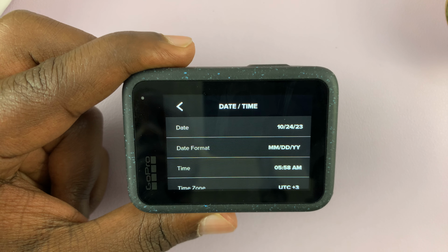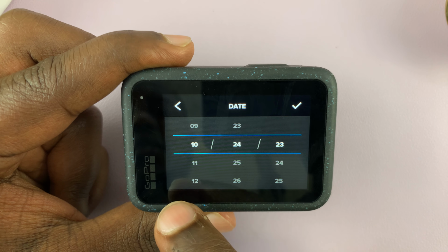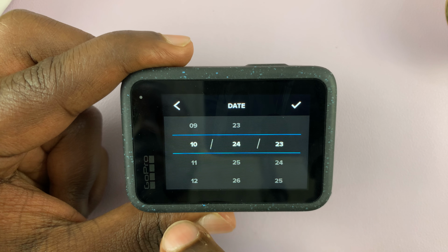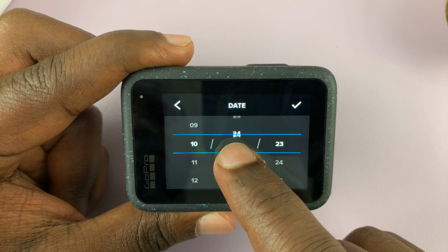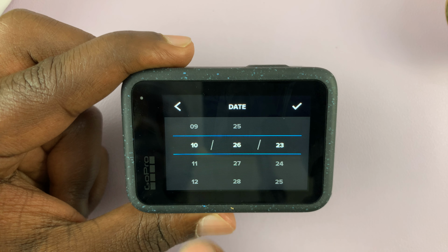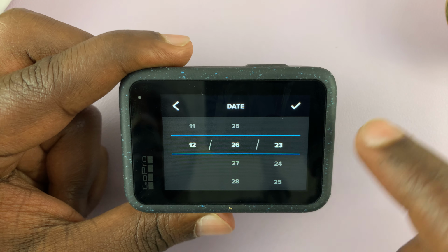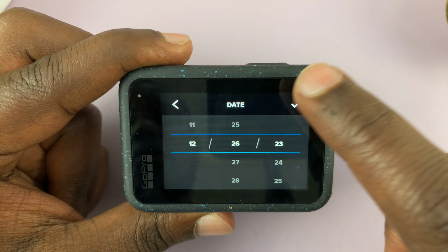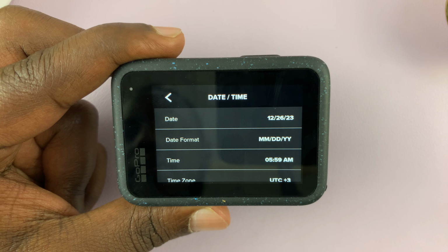And here, as you can see, you can change the date. So if you tap on date, you can actually change the date. This is the month, the day, and the year. Now once you change, let's say for instance I want to change to that, and I want to change to that month. Once you finish changing, just tap on the check mark in the top right corner, and that's going to save that new date, as you can see.